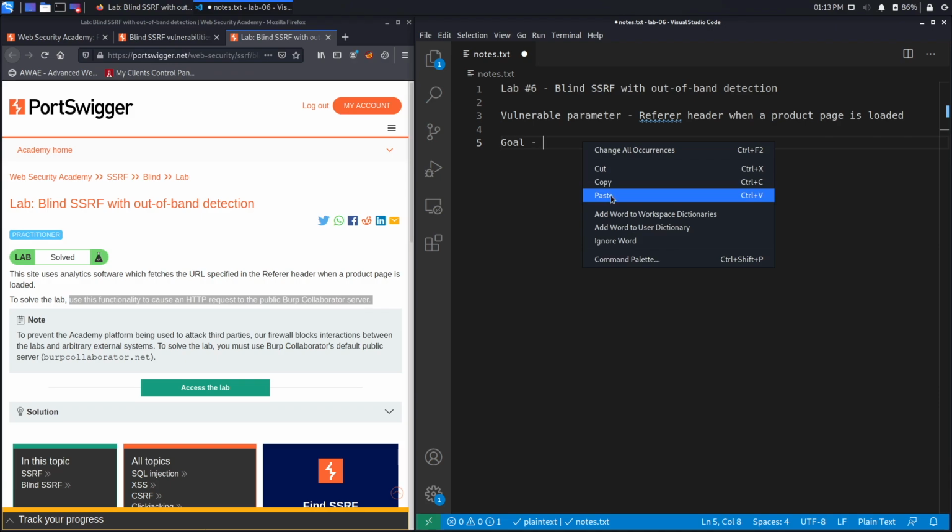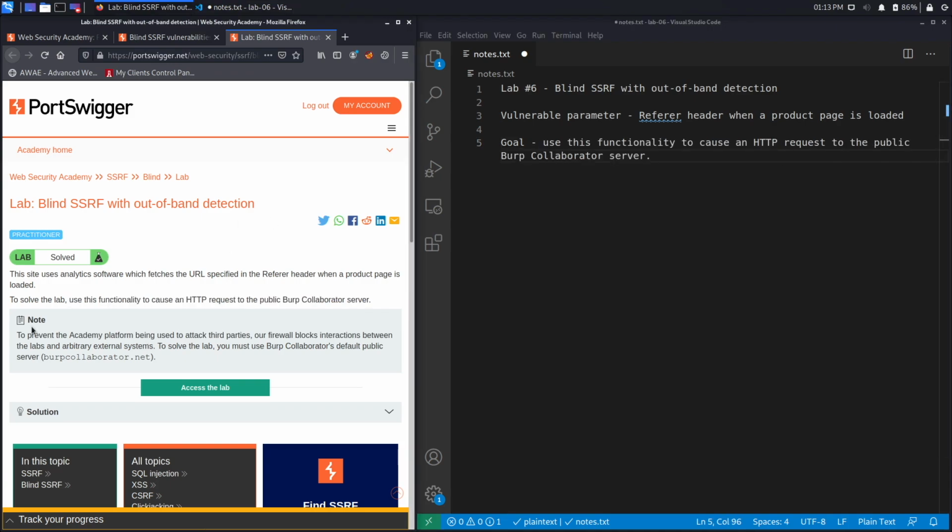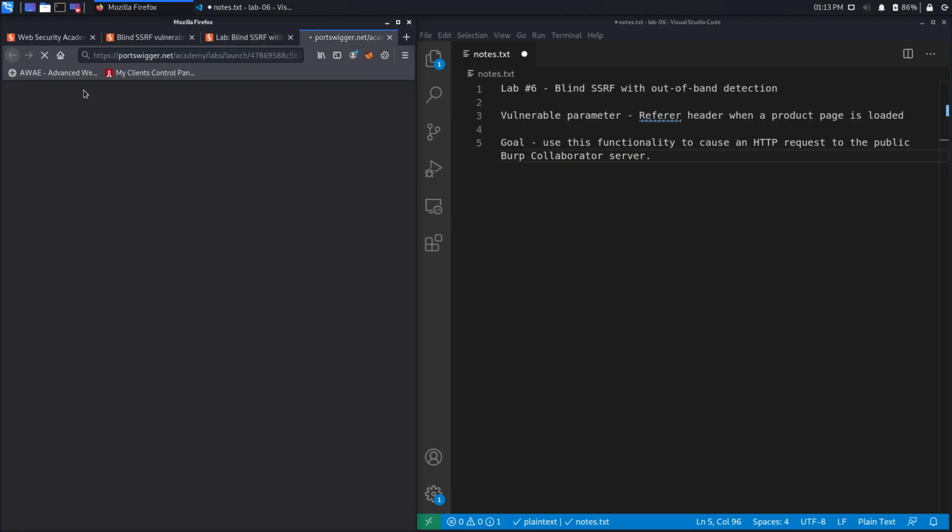So let's paste this right over here. And notice over here, there's a note that says to prevent the Academy platform being used to attack third parties, our firewall blocks interactions between the labs and arbitrary external systems. To solve the lab, you must use Burp Collaborator's default public server, burpcollaborator.net. Alright, so you can't use your own C2 server in order to complete the exercise. You do need to use Burp Collaborator, which is only available in the professional edition of Burp. So unfortunately, you can't complete this exercise with only the community edition.